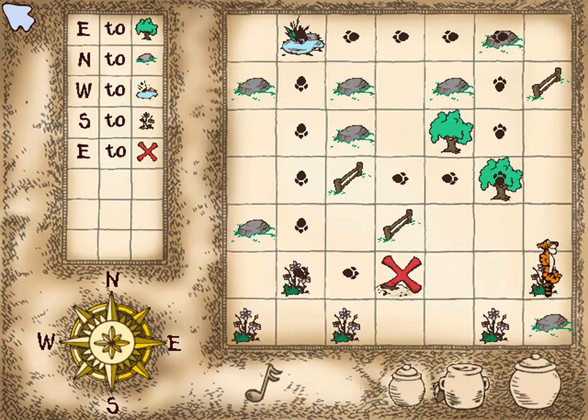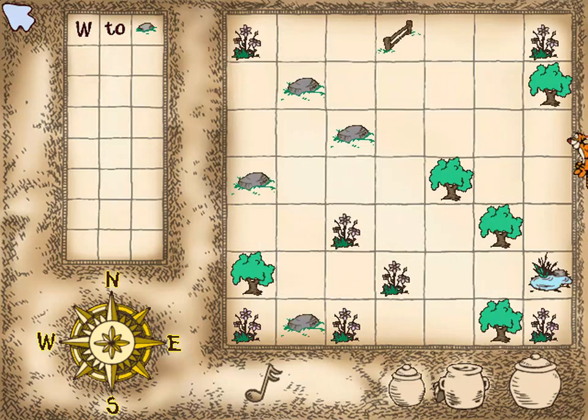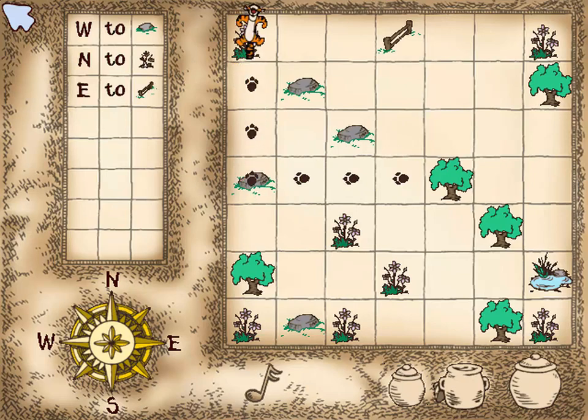Ahoy, matey! You are an expert navigator and treasure finder. Oh boy, isn't treasure hunting fun? Let's go hunt for some more. Go north to the flower patch. We're getting closer to that treasure with every bounce. Go east to the fence. Go south to the flower patch.